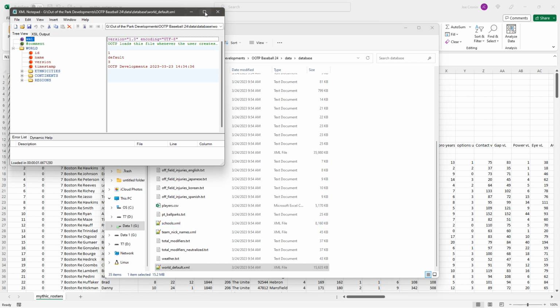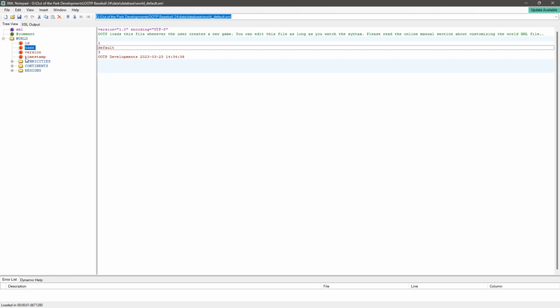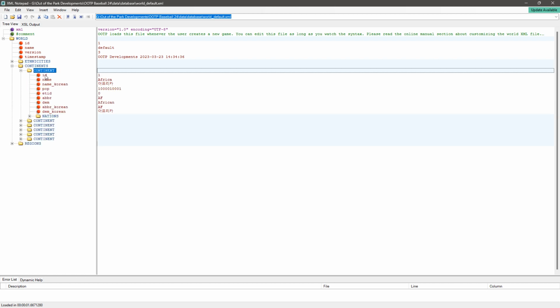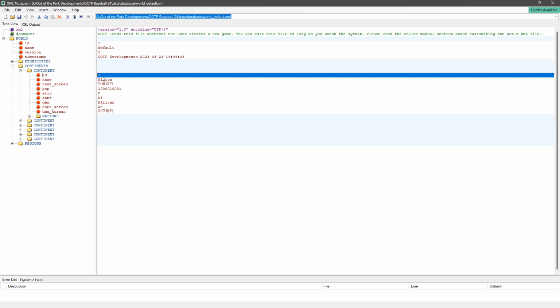All right, so now in here, you can see kind of how things work, right? So here you have continents. Inside the continents, you have the name, well, the ID number, right? And you can see all this over here. If I click on this, you see it highlights each line. Now, this is an XML editor, right? So first continent in the game is continent ID 1. Typically, it's going to start at 1. Sometimes it might start at 0, but usually 1.